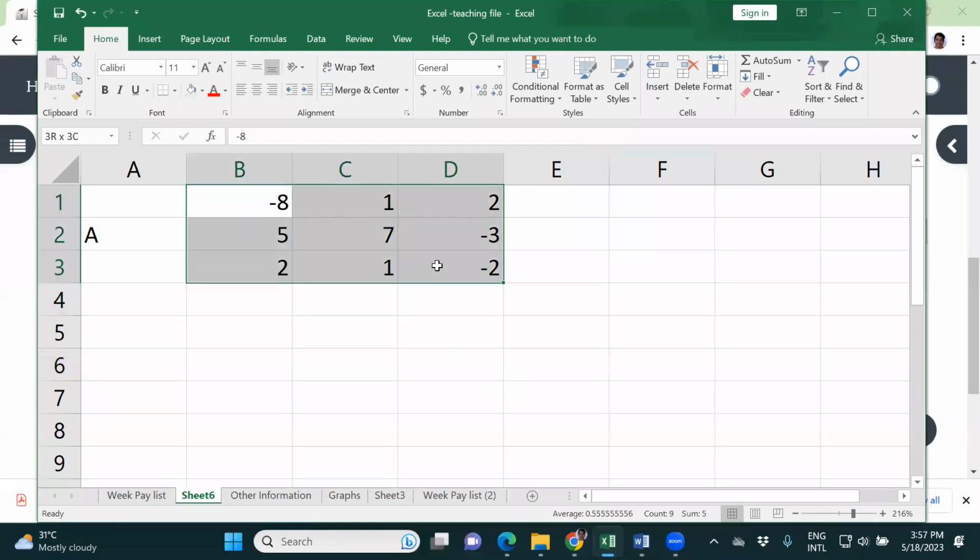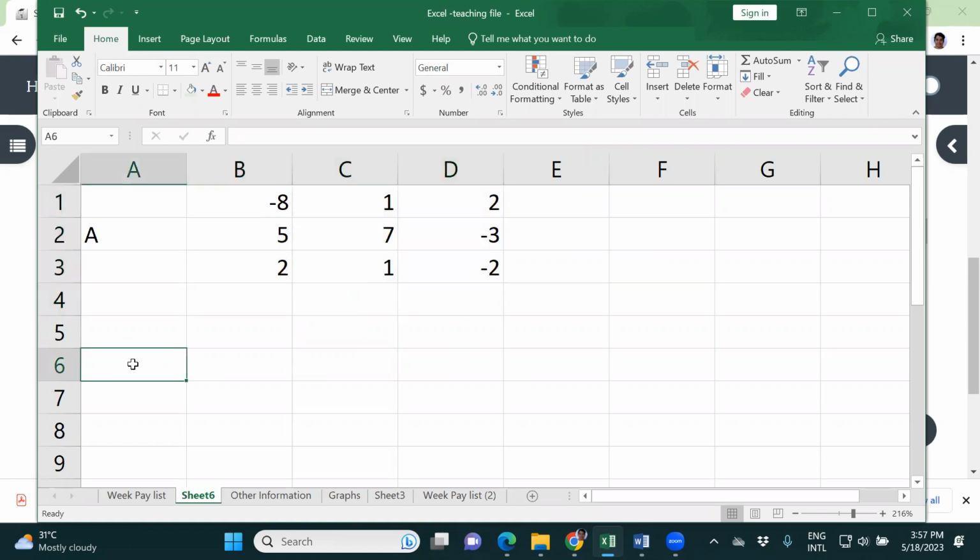I take the range and give it the name, matrix A, in the name box, so you can see whether the range is given correctly. Then I have to get the inverse, A inverse.